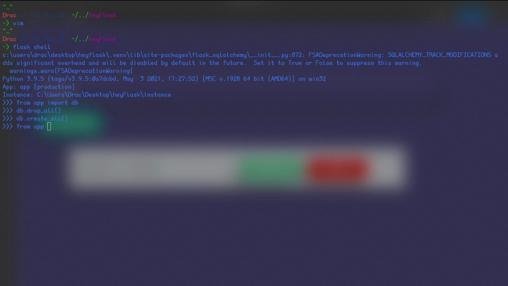So from app import ToDos, now do ToDos.query.all. So it's an empty list. Perfect. So now we can work on our is_complete function that we are going to make.